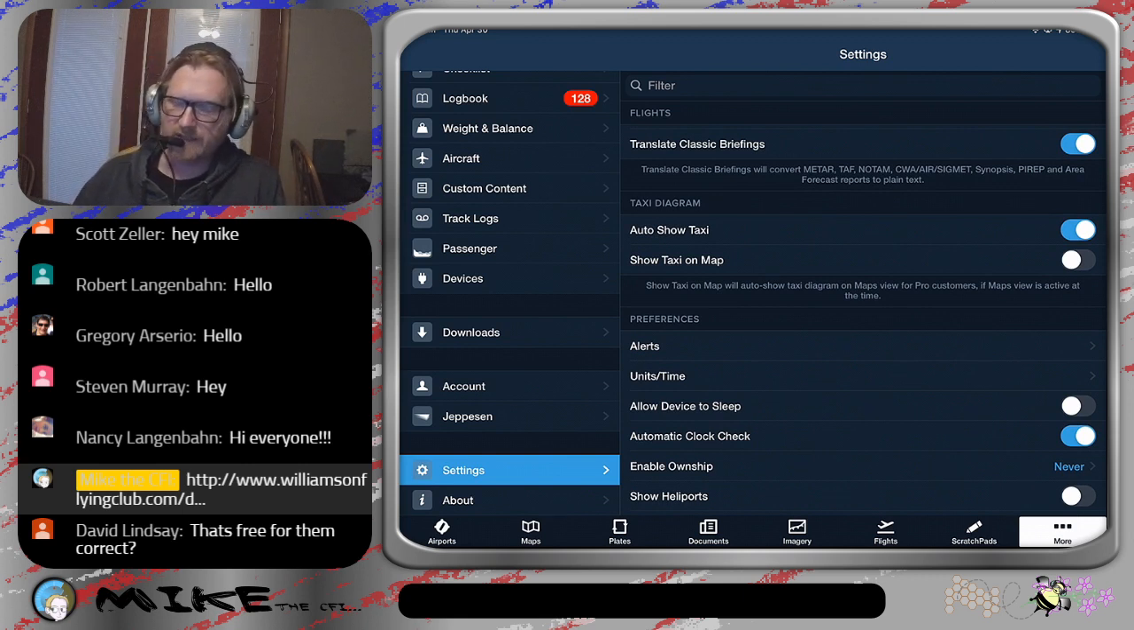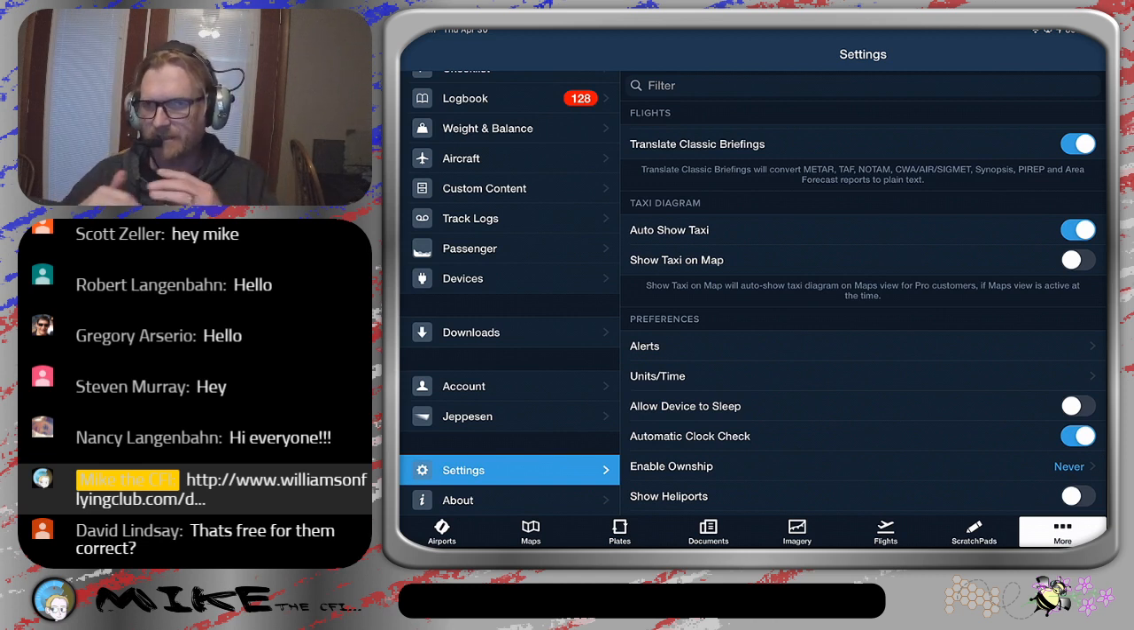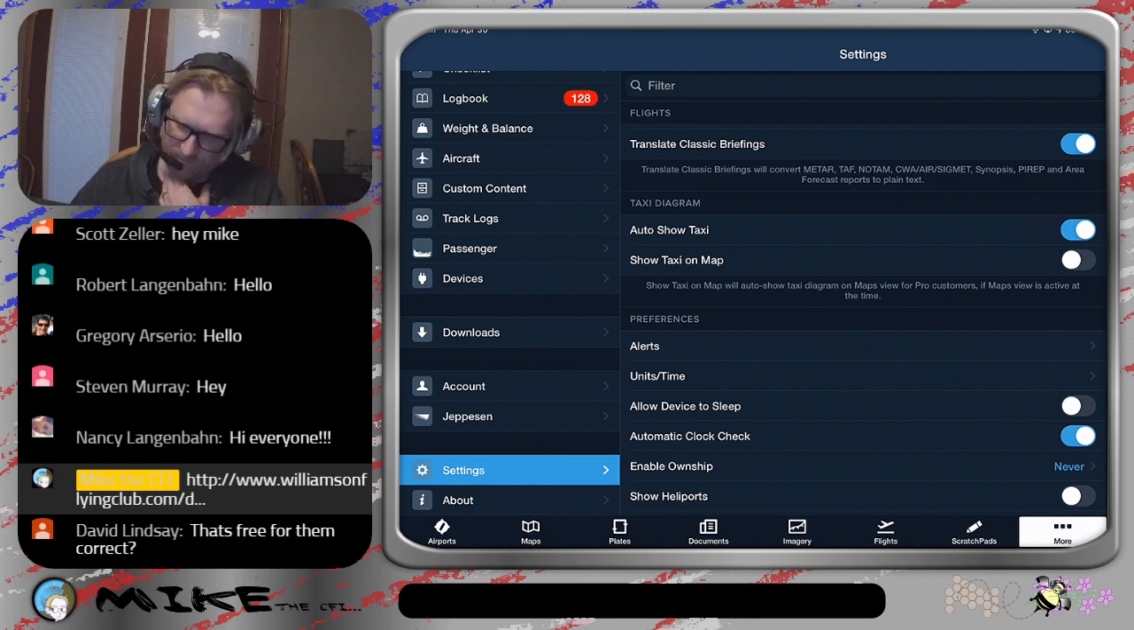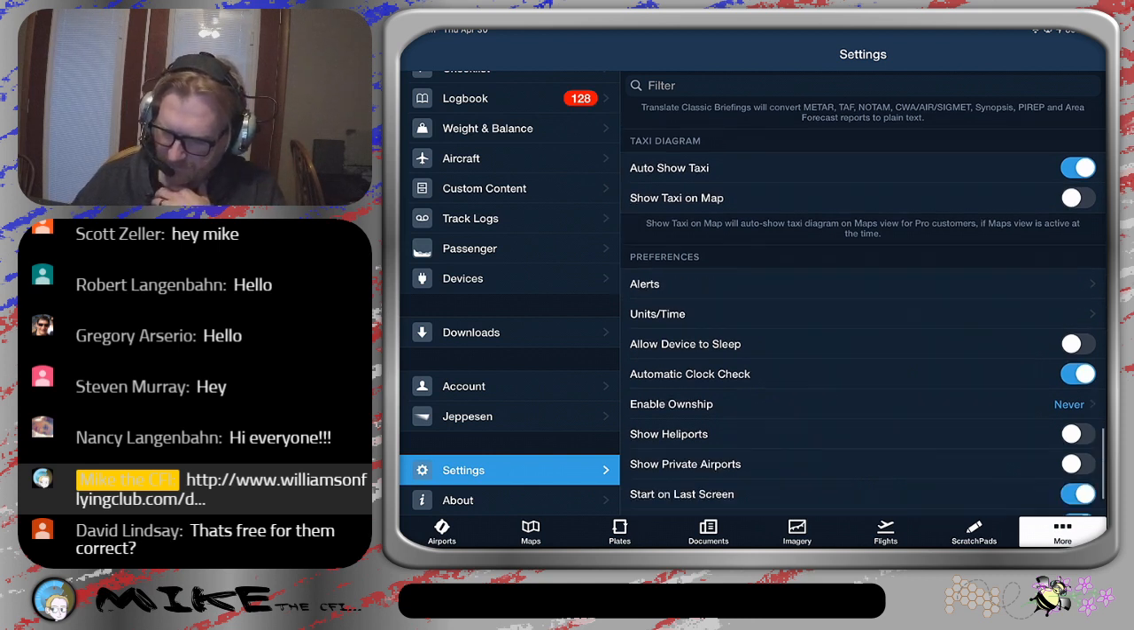So what that does is when you land, once it recognizes that you're on the ground, if there's a taxi chart available for the airport, it will pop it up on your iPad, and with it being geo-referenced, it'll still show you where you are on the taxi chart. So I like that one on there. The show taxi on map, that would pop it up right onto your chart. It makes it really small and you have to super zoom in to see it. But that's available too. I don't use that feature.